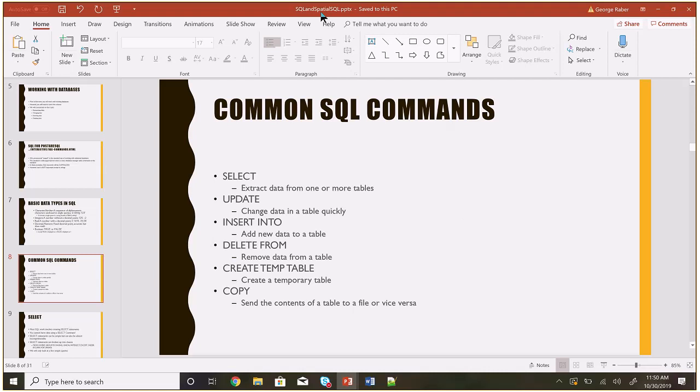All right, so let's talk about asking databases questions. Extracting data is always what we call a select statement in SQL. When we say select, we're asking to extract data from one or more tables. We're not operating on a single table only; we could be, but we could also be operating on multiple tables.